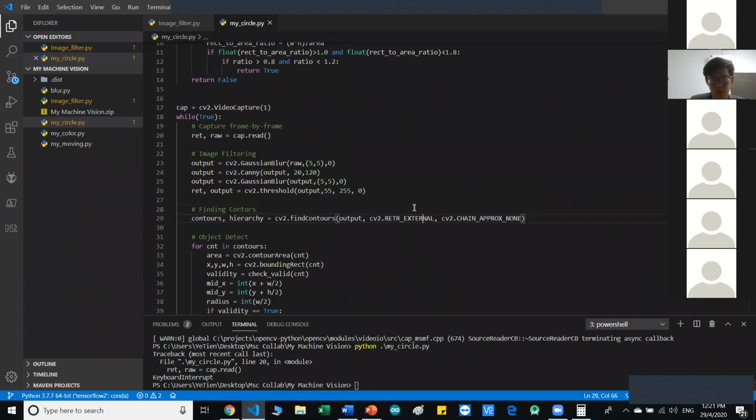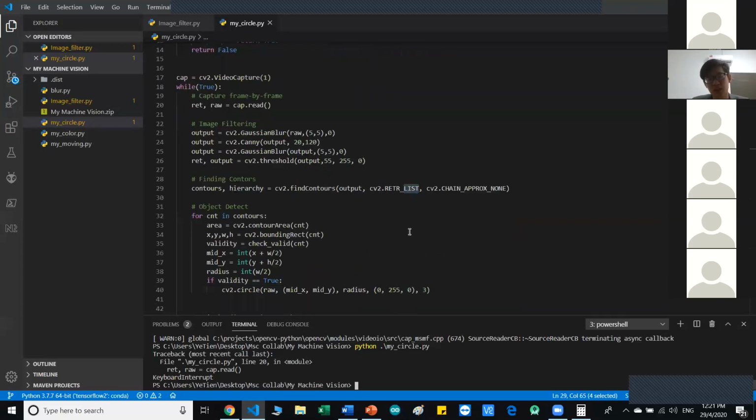So external and list. If you want everything, just put list. If you want external only, then you put external. So there's a lot of different methods. You can also look them up, but normally what we use is only list and external, that's it.